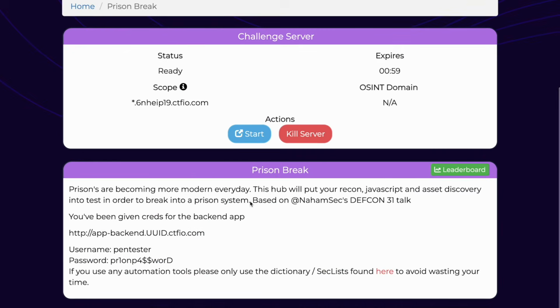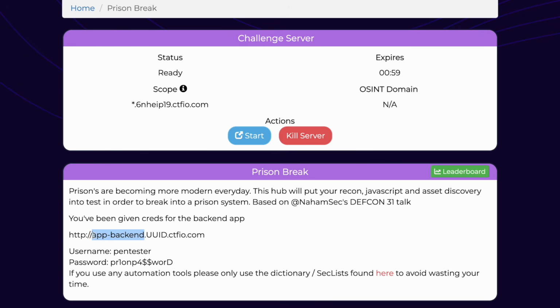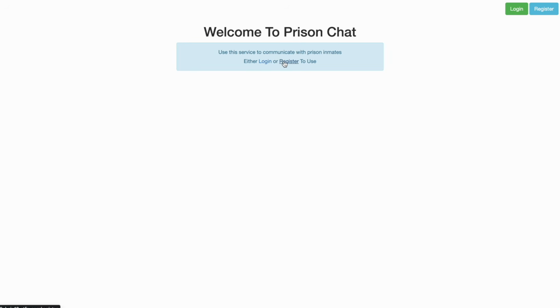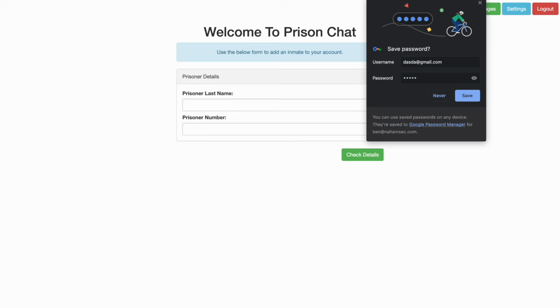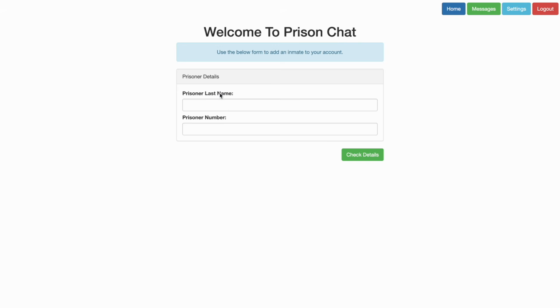We go here. As you can see right here, it says app backend, which is one of the admin or credential-required assets, and it has these usernames and passwords. And the scope of the program, we're just going to use this for the scope of it, and we're just going to directly launch into it. And this is what we see. At first, it's just a registration. As soon as you register, it's going to ask you to give it inmate details. It's going to ask you for the last name and the prisoner number and the inmate number. And if you didn't have one, then you kind of get stuck here.